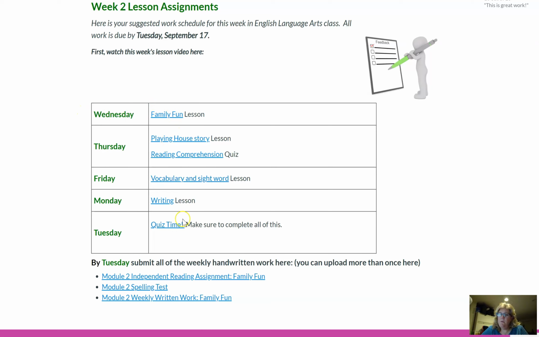Now I can keep working if I want to and do as much reading as you want in one day, or you can just do as I've assigned each day, so that you're doing about 45 minutes to an hour or so of reading activity each day. Okay, so just making sure that you understand how to navigate the course.